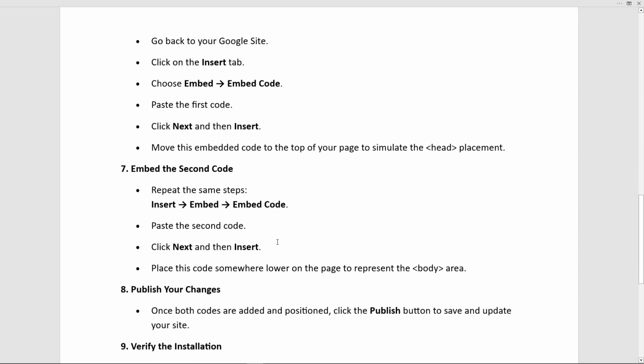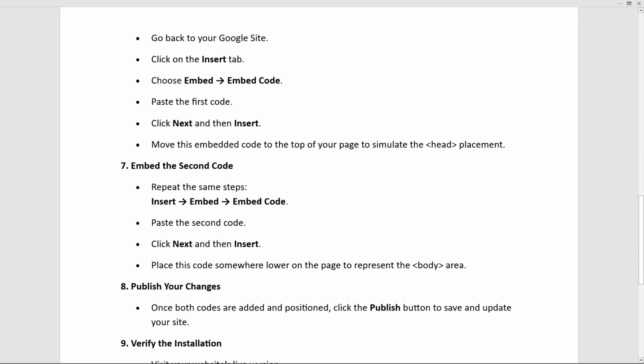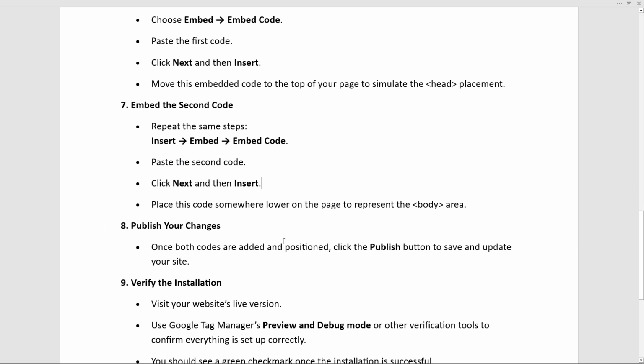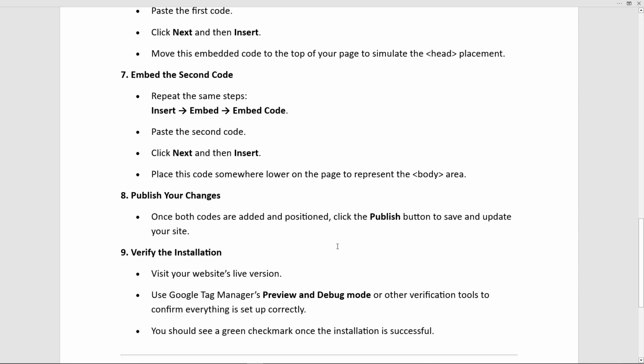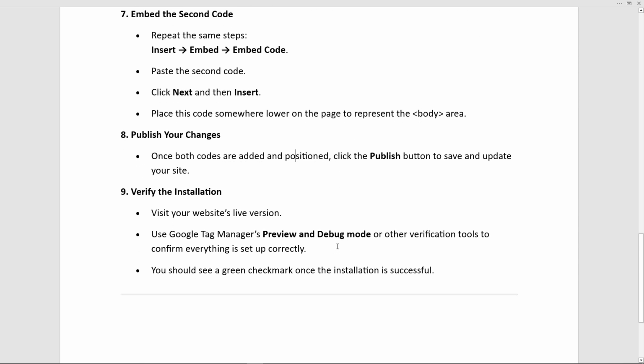Repeat the same steps. Insert, embed, then embed code. Paste the second code. Click next and then insert. Place this code somewhere lower on the page to represent the body area. Once both codes are added and positioned, click the publish button to save and update your site.